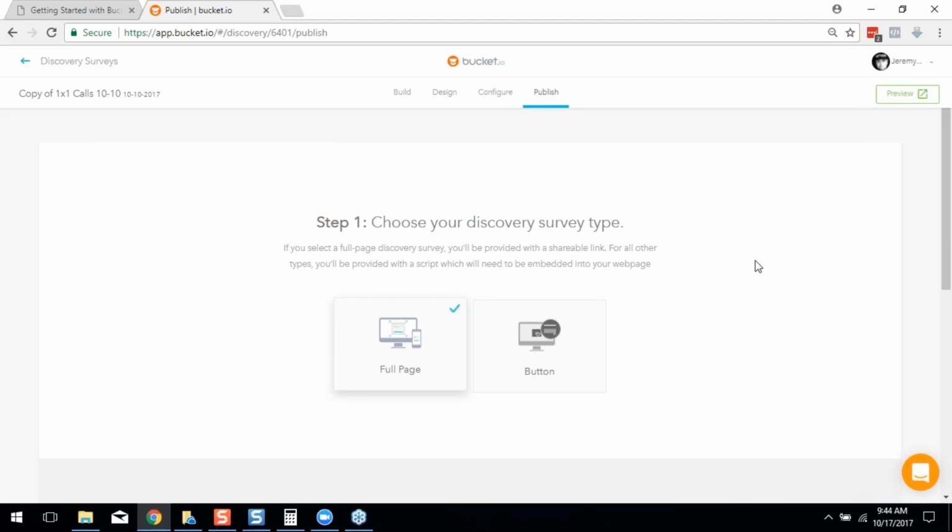So let's go to publish. Again, you get one last chance to decide which of these you want it to be. In this case, like I told you guys before, we're going to use full page because I'll be sending you a link to the survey.